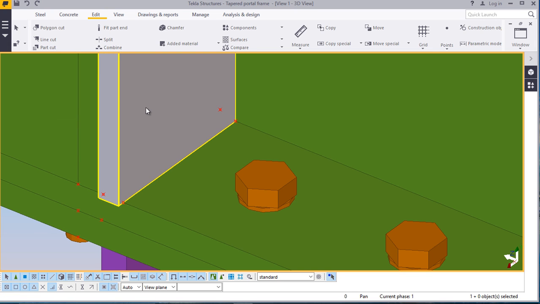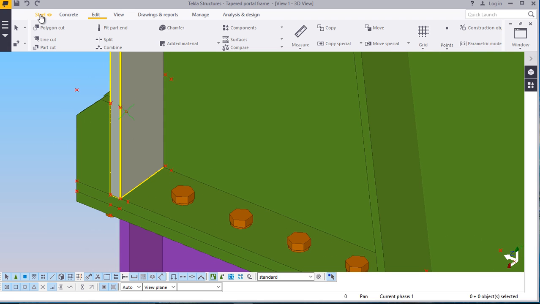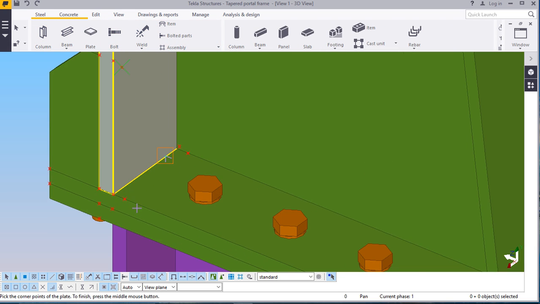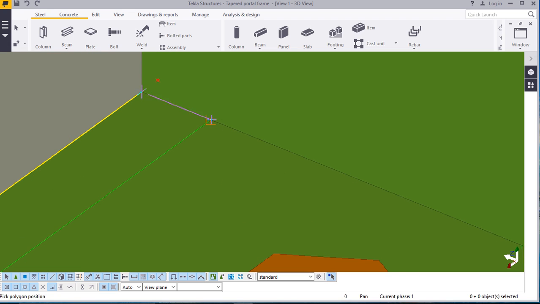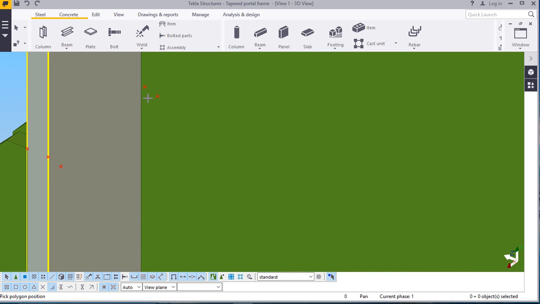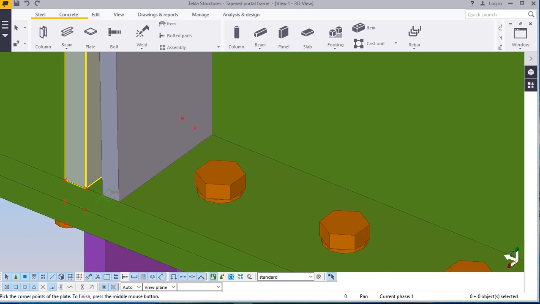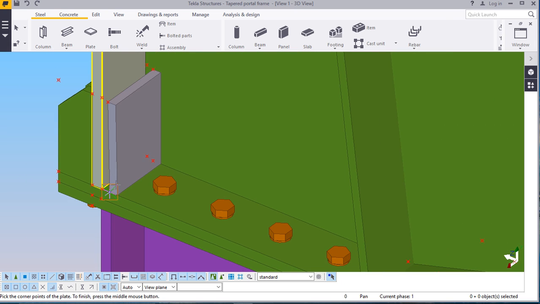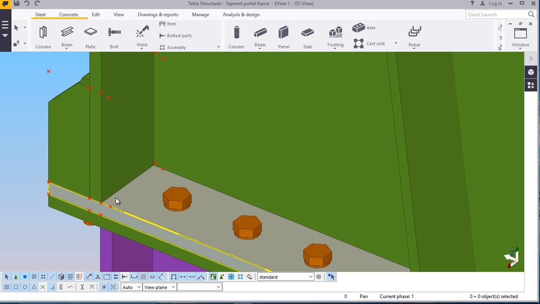We'll now get back and get our best points. We'll come to steel, we'll come to plate, we'll snap there and snap here. Make sure you snap in the right spot, right there, and snap here, and snap here, right our final spot. Is not straight, unfortunate.